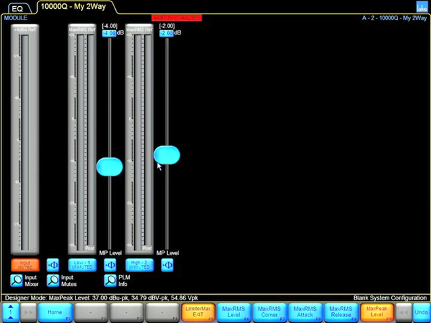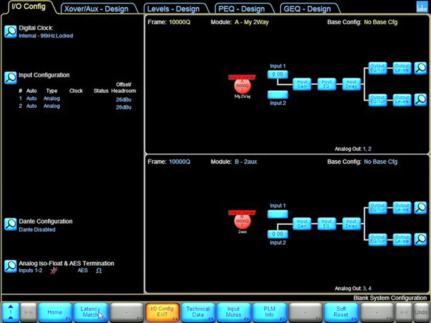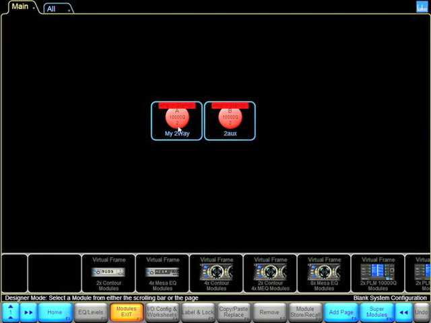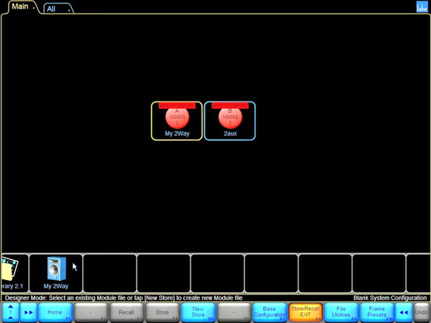We are ready to store the module. Again, we leave the limiter section and the EQ section. We can go just straight home and go into modules, highlight the module, go into module store recall, and I'm going to replace the My Two-Way that I originally had with the new one.